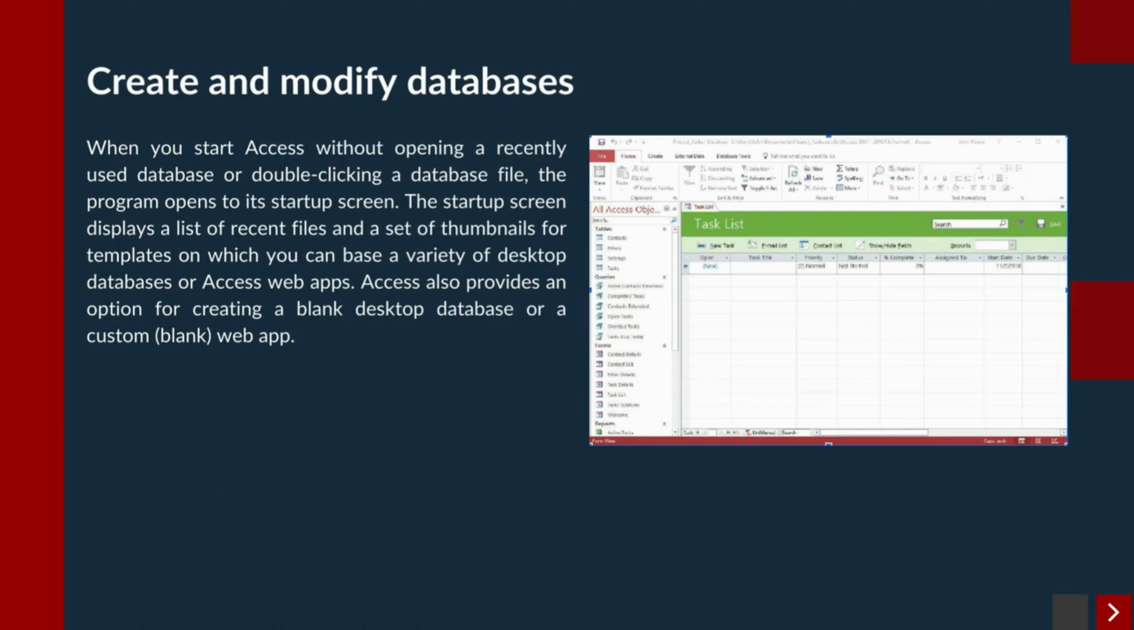Create and modify databases. When you start Access without opening a recently used database or double-clicking a database file, the program opens to its startup screen. The startup screen displays a list of recent files and a set of thumbnails for templates on which you can base a variety of desktop databases or Access web apps. Access also provides an option for creating a blank desktop database or a custom, blank web app.